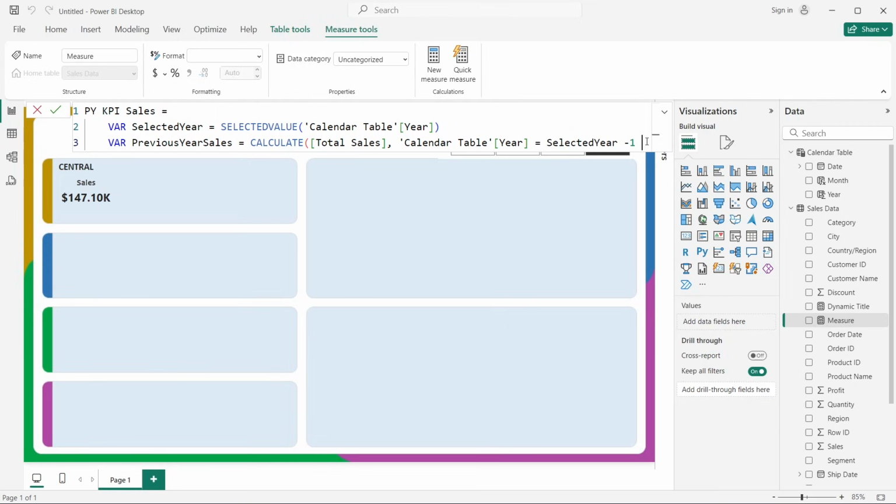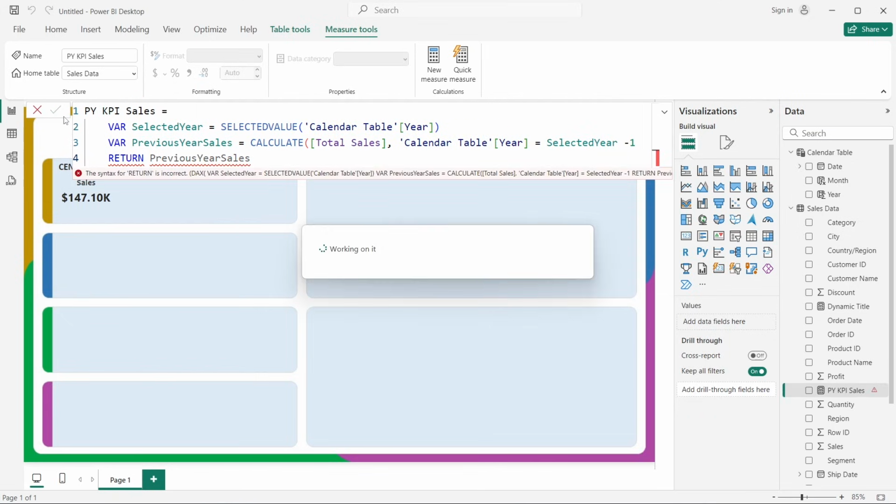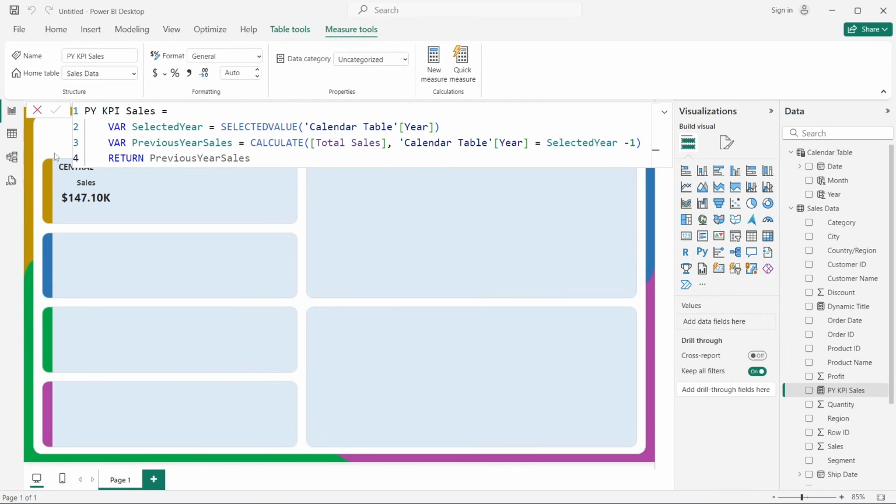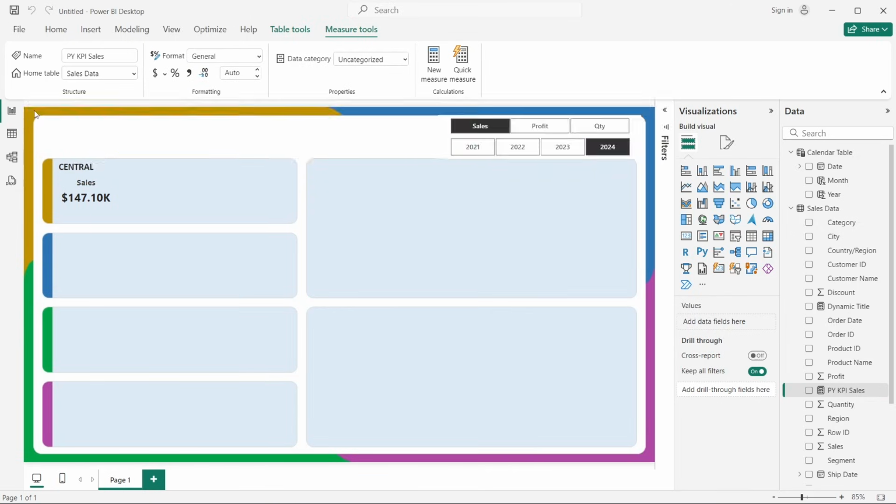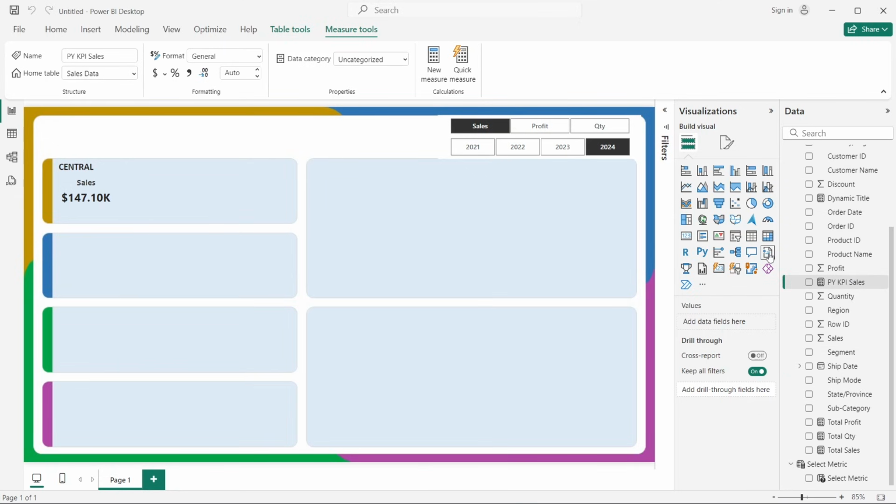Then I will just return. What should be the output for me? That is nothing but previous year sales. So this is what we want in return. Paste. Okay, and I will just hit OK, enter. So here, okay, we have to close this bracket. Just close this bracket over here, and now I will just hit OK. Okay, so now I will just close this, and you can see a previous year sales KPI has been created.